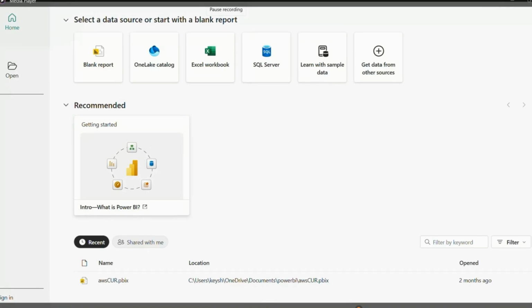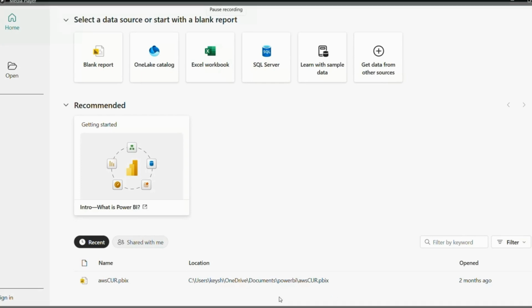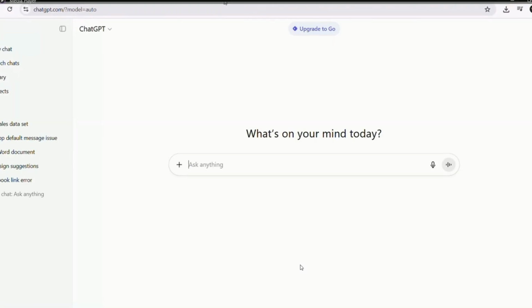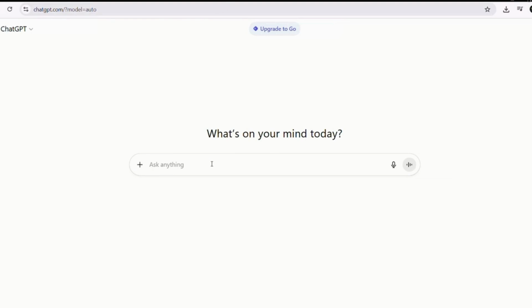Before we even touch Power BI, let's solve a common problem. I don't have any data. No problem at all. In today's AI world, we'll use ChatGPT to generate a sample data set. This is a fantastic skill for practicing with your own data or mock-up data. So I'll just click on the new browser, ChatGPT. I'll open it and I'll put in a prompt asking for a sales data set.